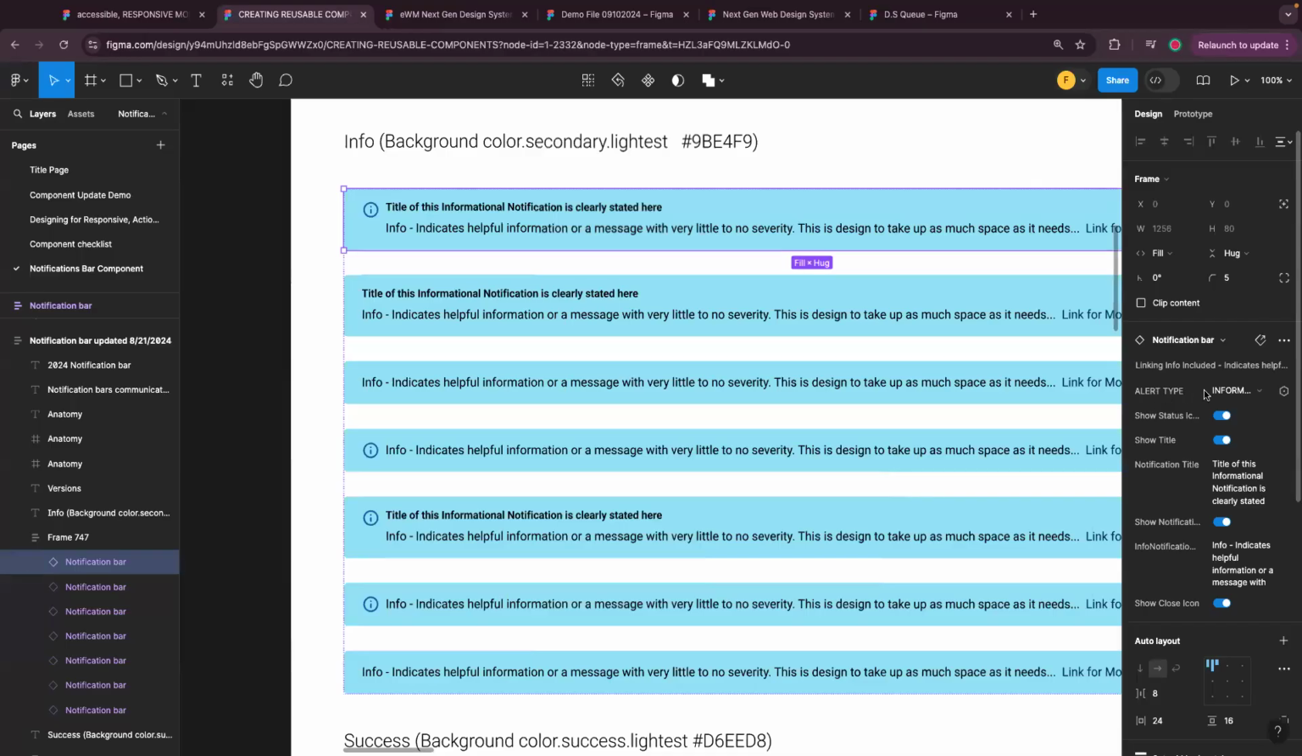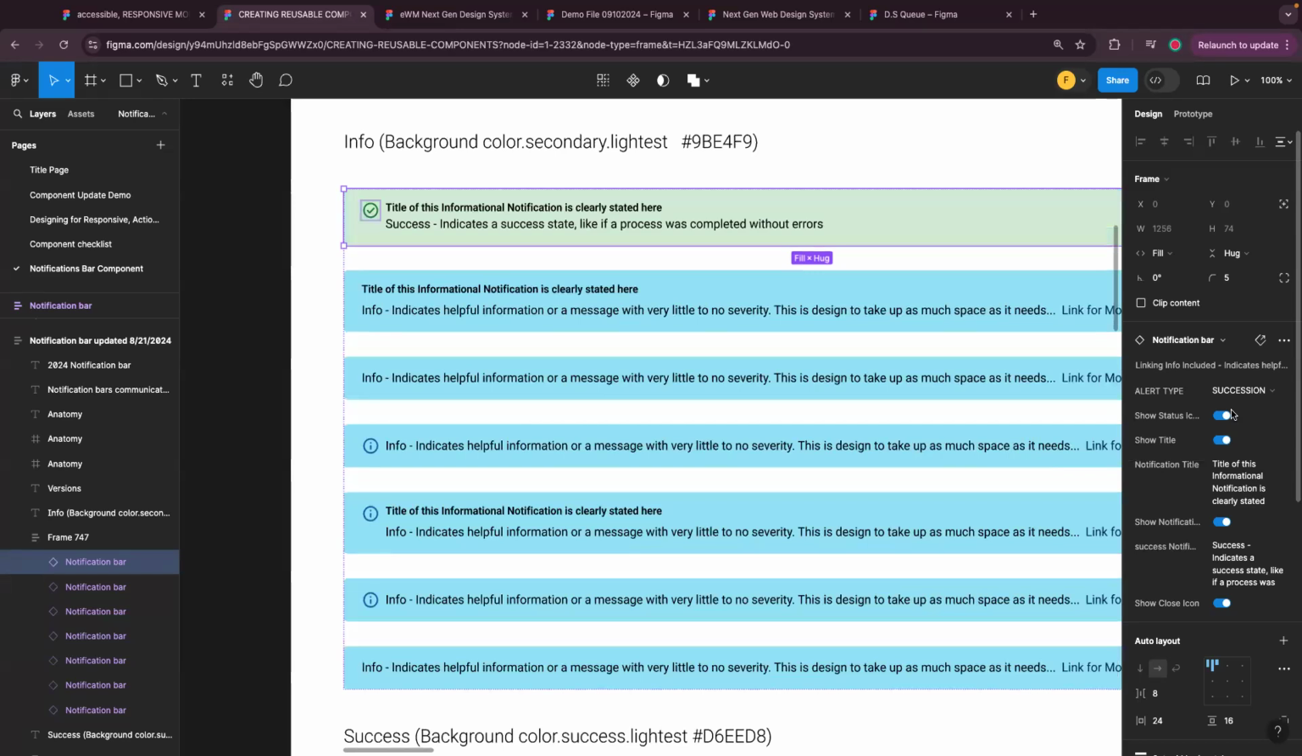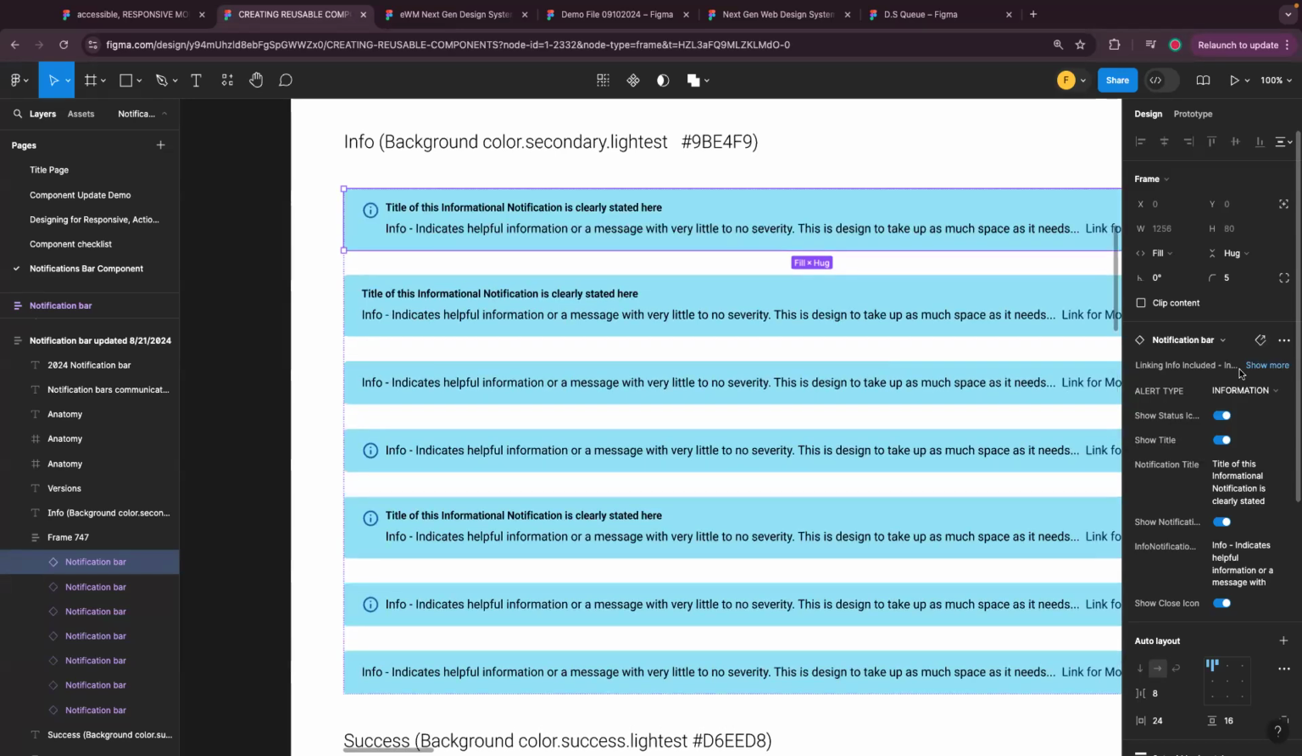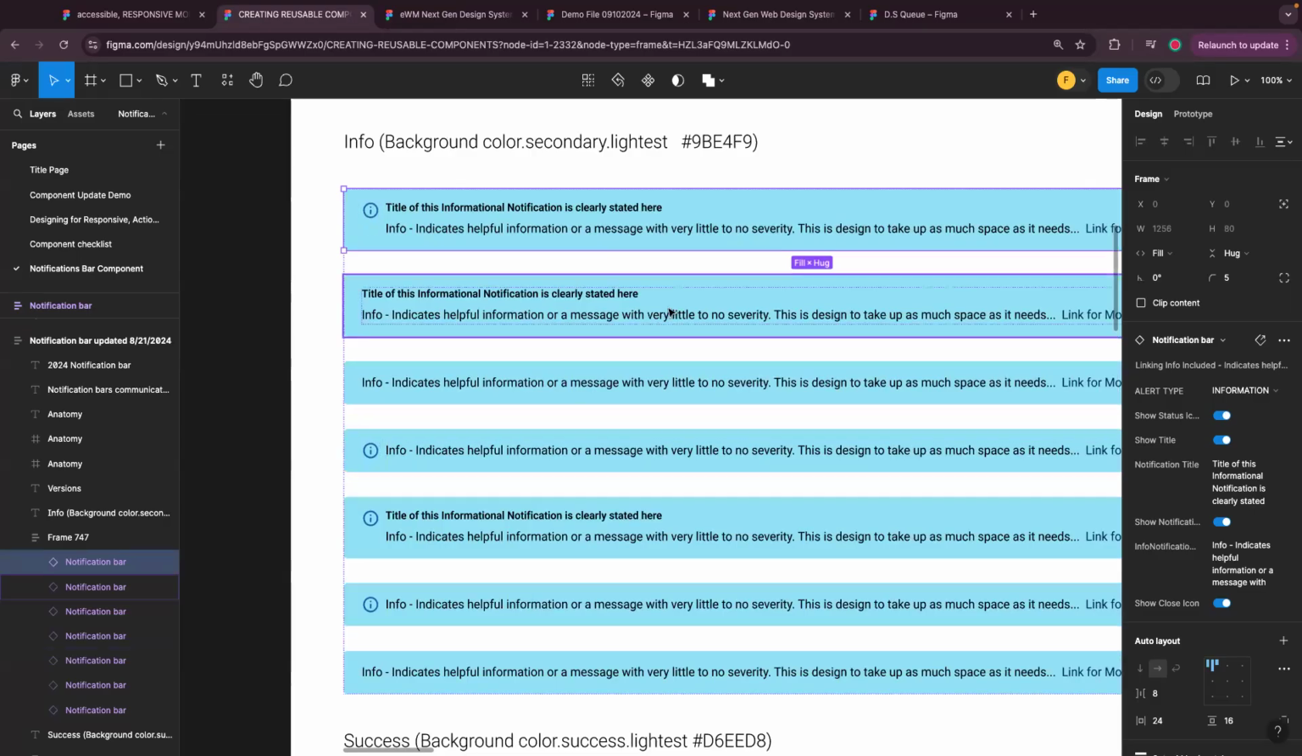So as you saw, the alert type is informational. If I change it to success, it's going to turn green. And I can show that icon or remove it. So you can use this in other ways. Maybe there is no requirement for an icon. Maybe you just need to have a quick informational notification that needs to come up.